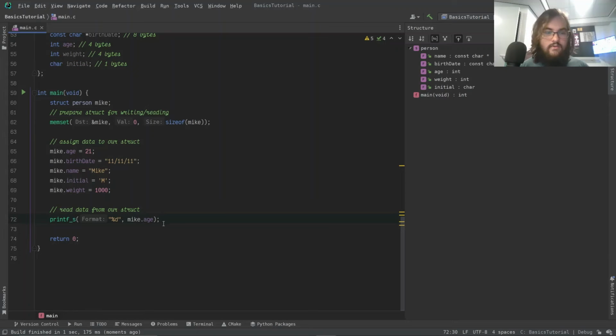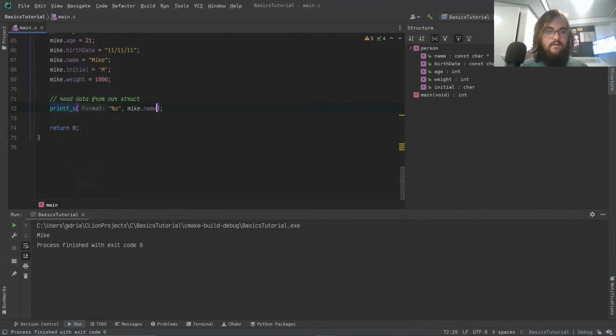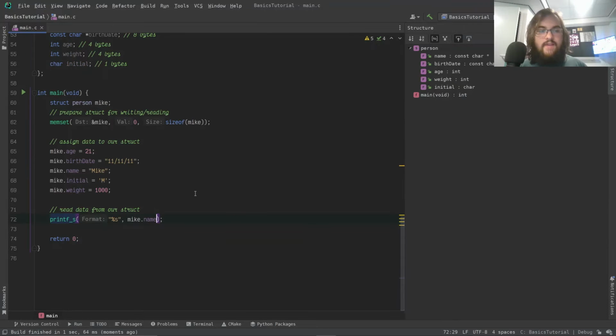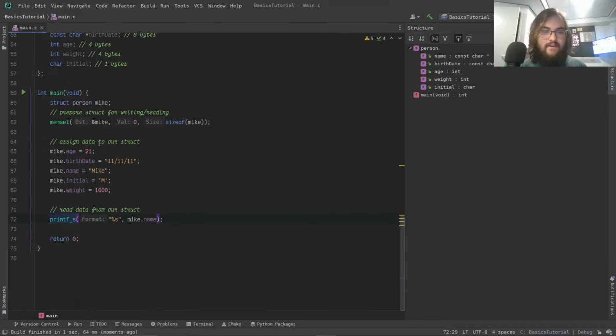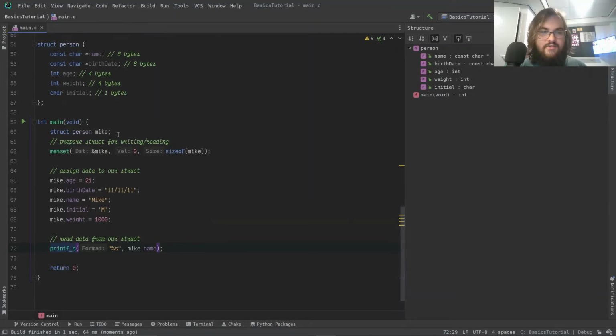Okay, cool. So I want to print a string now. So let's say Mike.name. So I want to print a name right here. And it prints Mike, as you can see. So now we have successfully created our struct. We had prepared our struct for writing. And then we have assigned a bunch of values to make sure that they're not null. And then we can just print them and we can start using our struct.